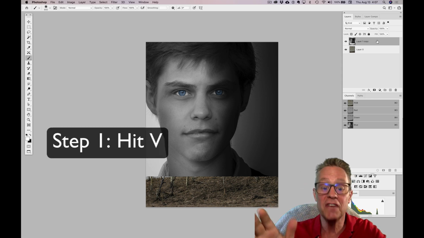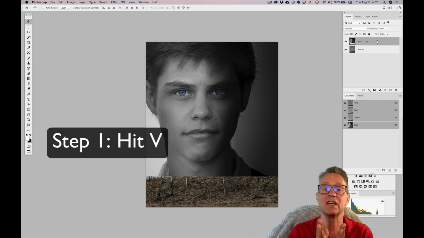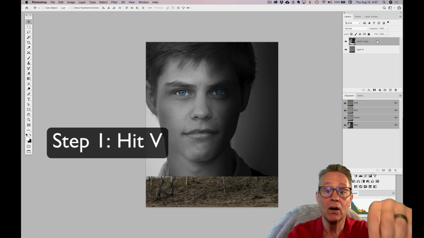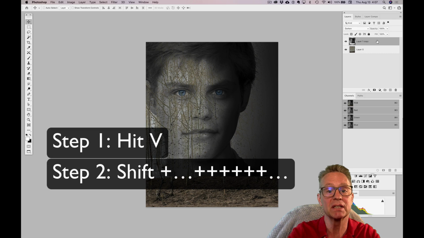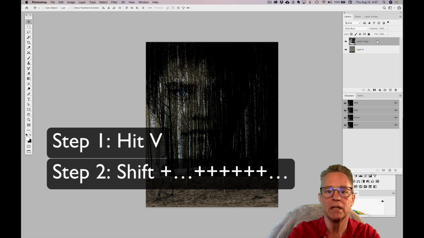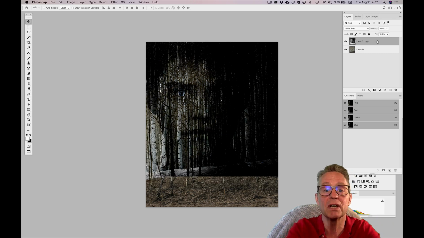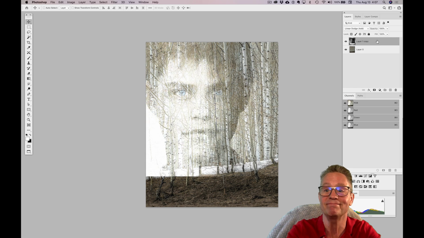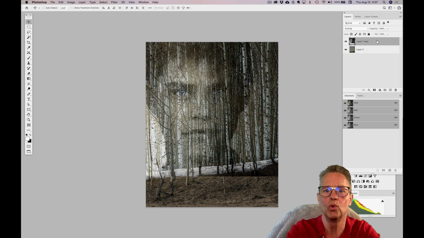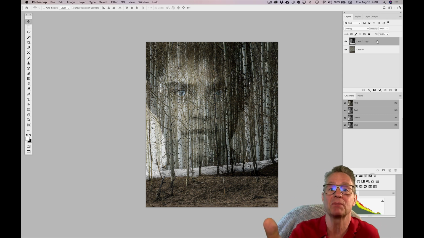Hit the letter V on your keyboard. Tap the letter V. Don't ask me why. Just hit the letter V. Then hold the Shift key and hit the plus. Shift plus. Plus again. Just keep holding Shift and hitting plus until you make a sound. Ooh, I just made a sound. When you make a sound, it's because you like something that you just saw.